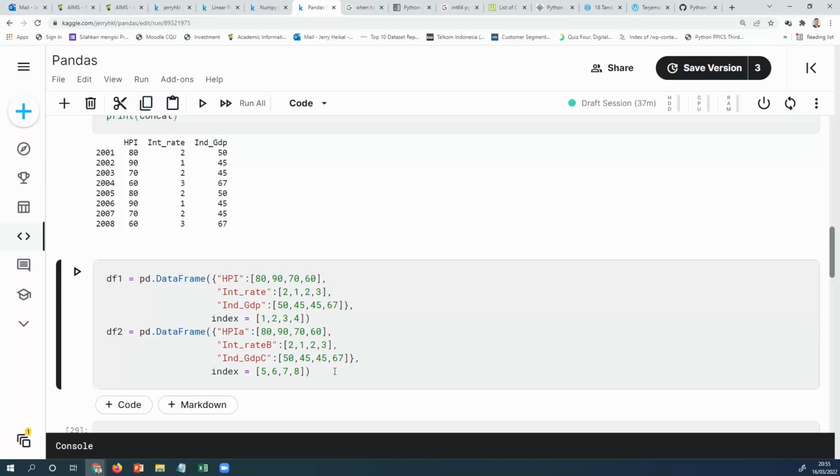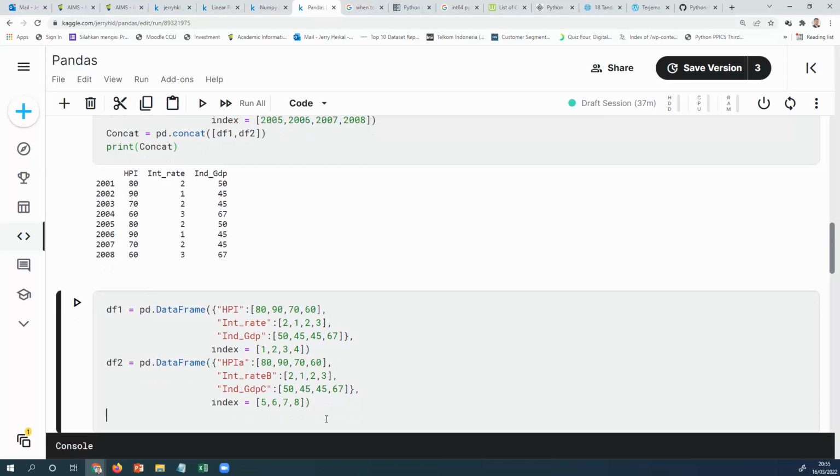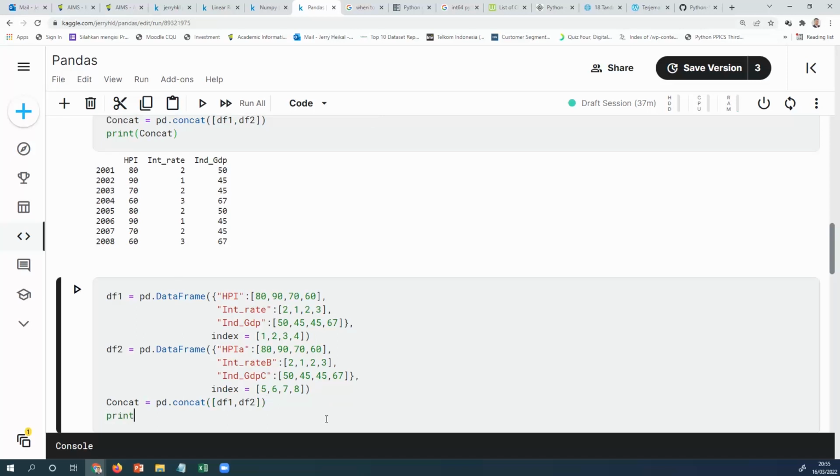How to do the concat: concat is equal to pd.concat, parenthesis, square bracket df1 and df2. Yes, and then print concat.